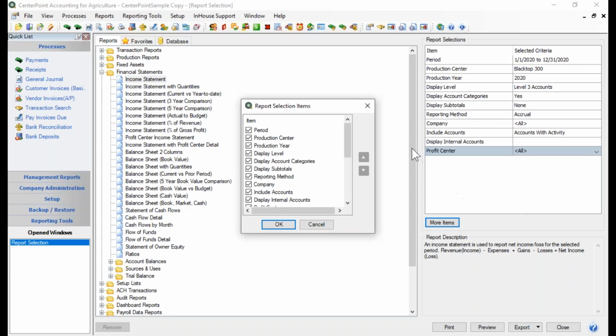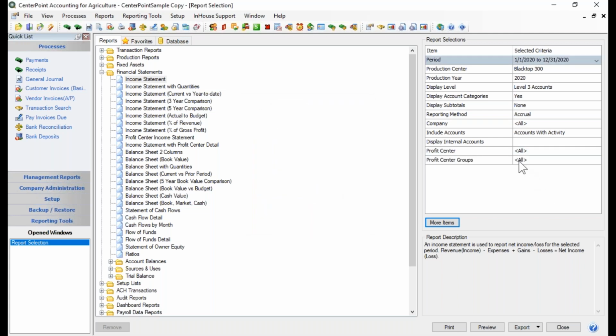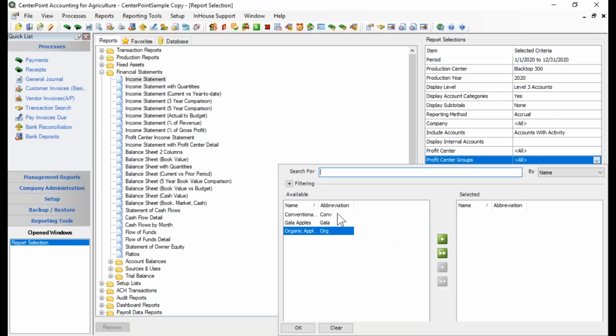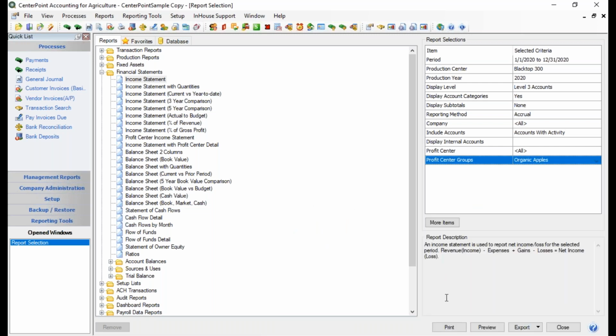If I have a filter showing for the profit center group, so I'm going to come down here to more items, and I'm going to choose a filter for the profit center group. Okay, when I have the profit center group filter selected, in order to select all of my organic apples, all I would have to do is come over here and choose the organic apples. Same thing with conventional, and it would group those together for the report and show me an income statement for just that group.